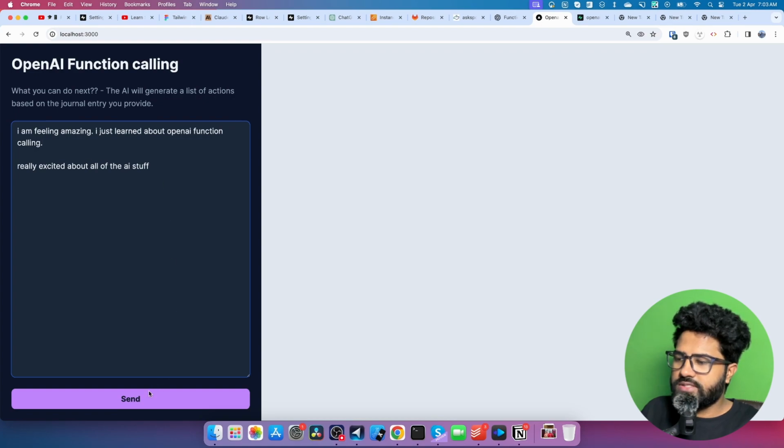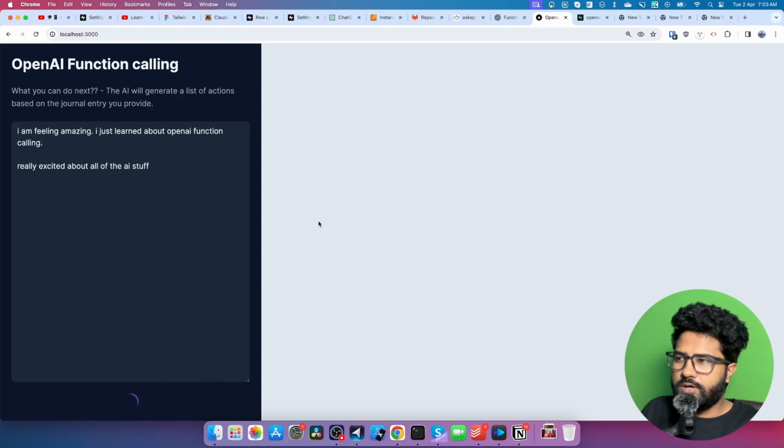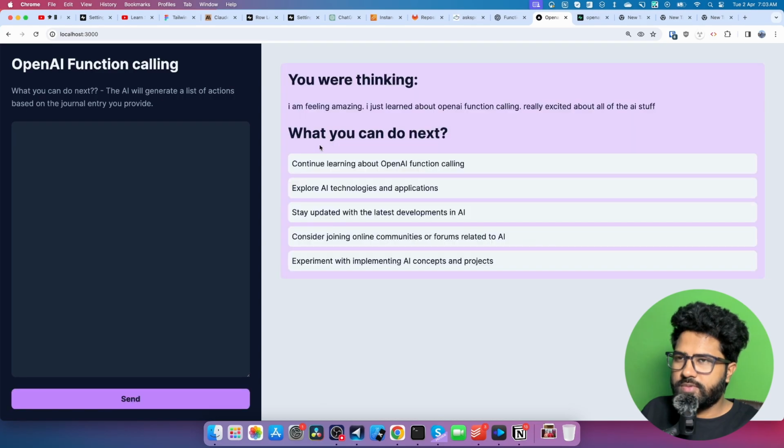Now when I click on the send button, it will suggest some actionable insights, some actionable tasks that I could do based on my journal entry. And this is what it's suggesting: I could continue learning about OpenAI function calling, explore AI technologies and applications, stay updated with the latest developments in AI, consider joining online communities or forums related to AI, experiment with implementing AI concepts in projects, things like that. So this is pretty much the application.